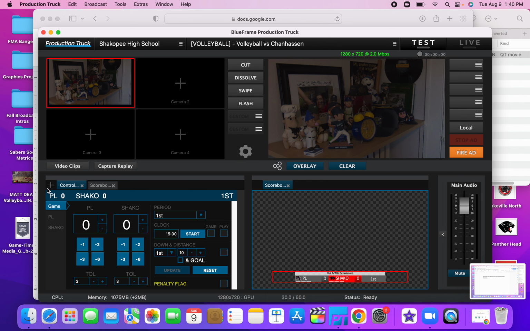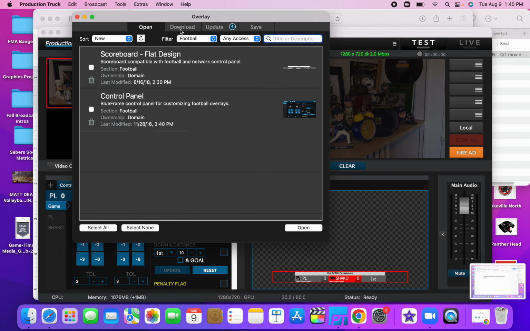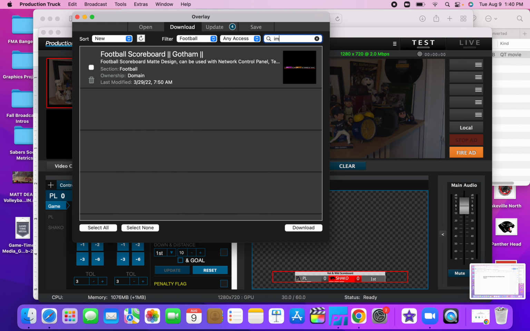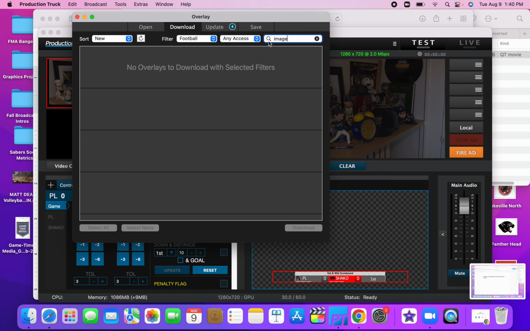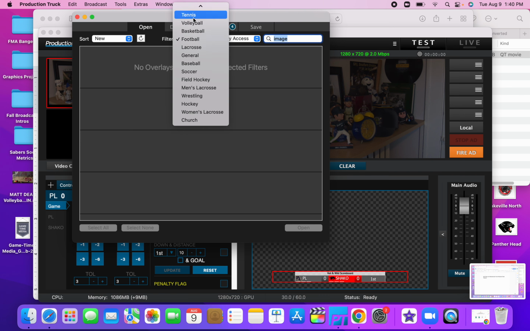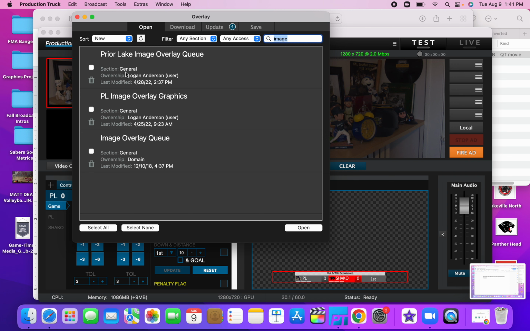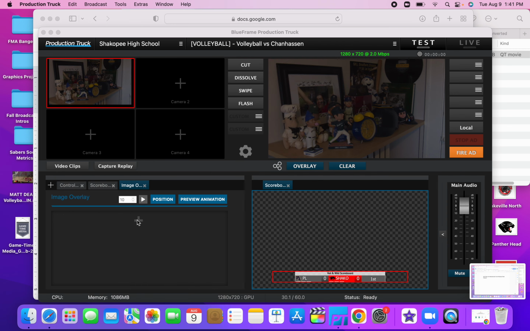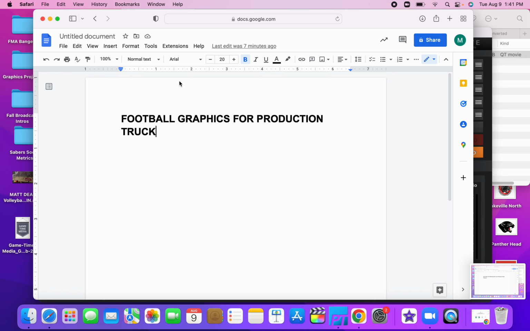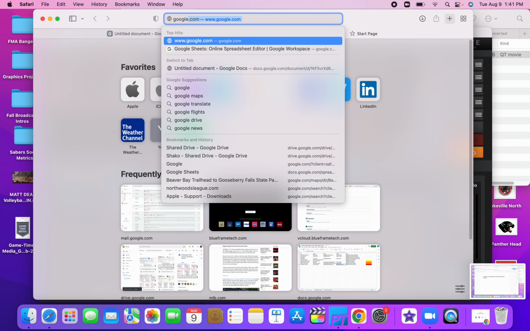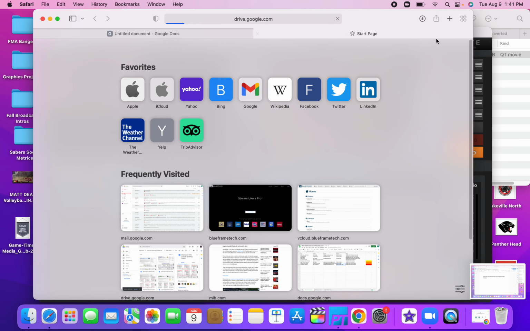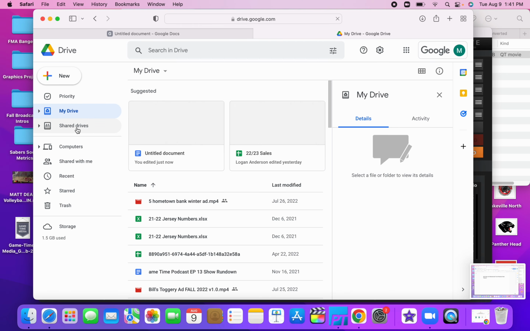Other graphics you are going to use, one is going to be the image overlay queue. This one's just under any section. It's just a general listed one. It's this one under general called image overlay queue. This allows you to throw in multiple graphics. If you're doing this, you're going to want to pull from the Google Drive that you should have access to.